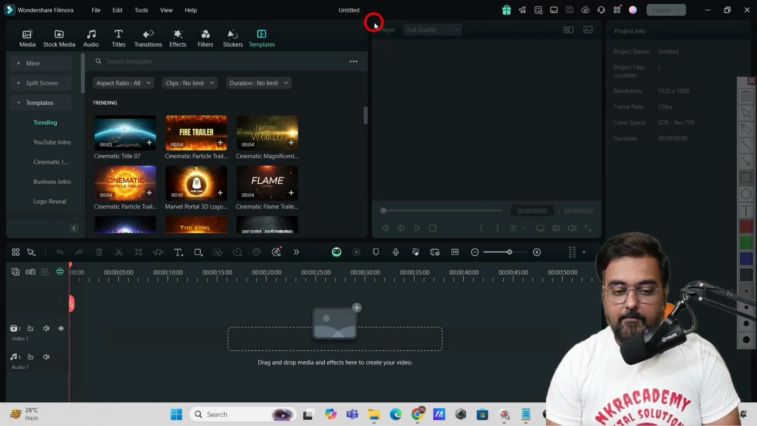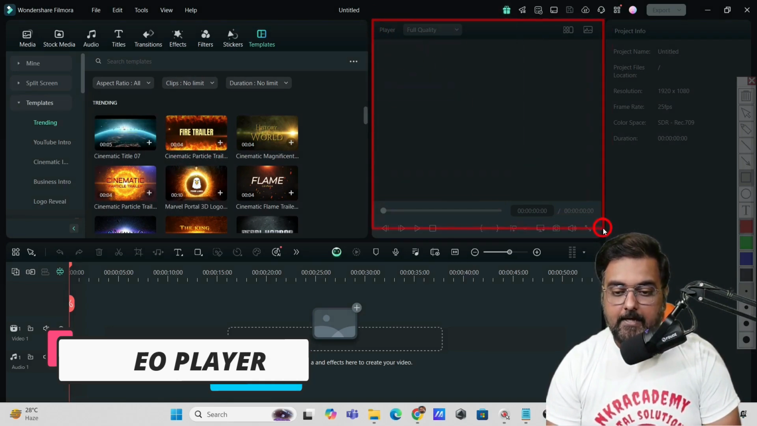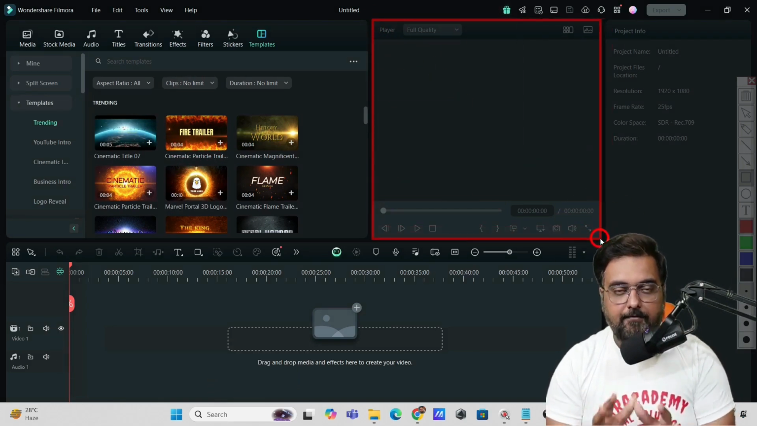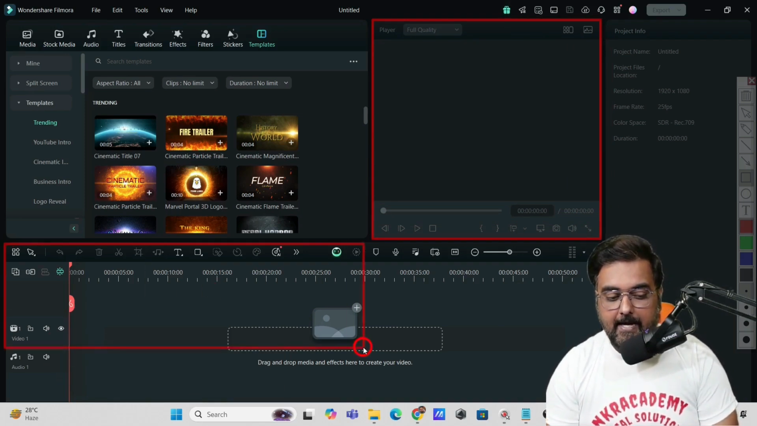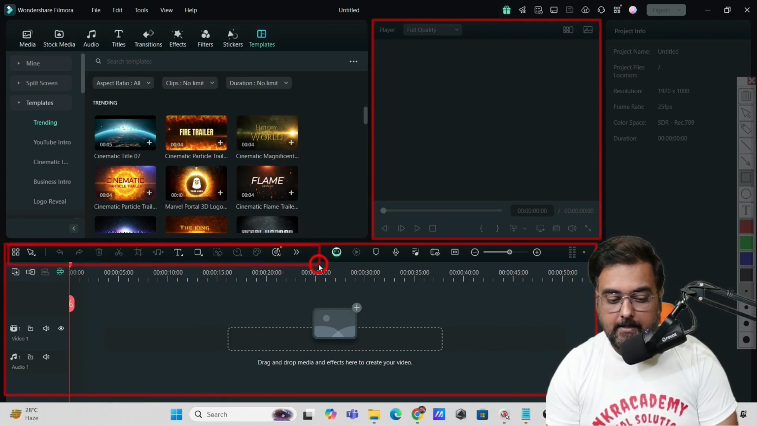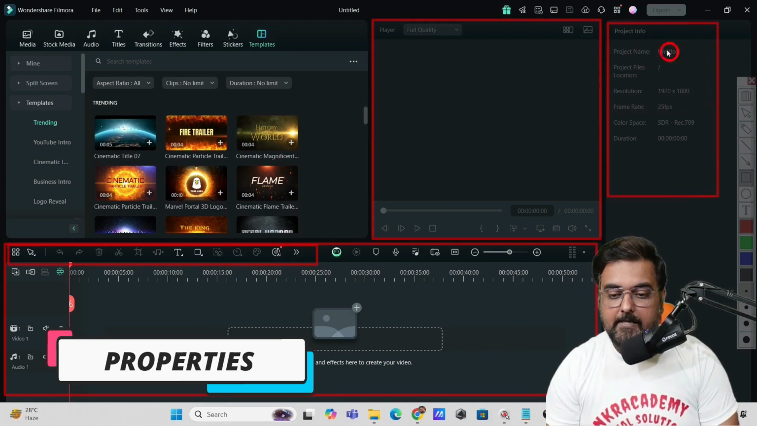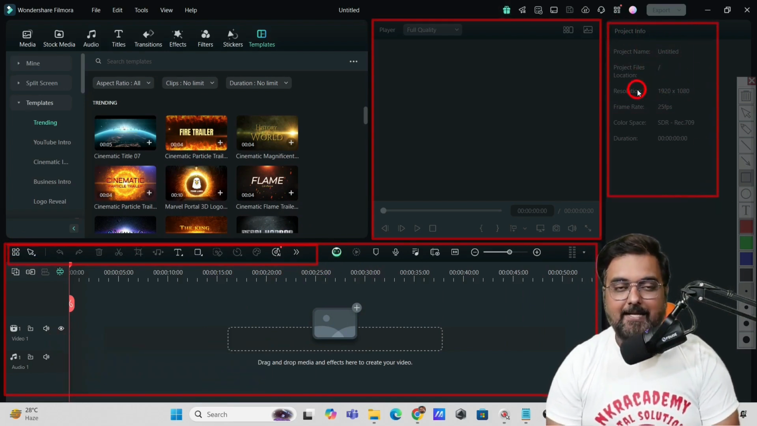Now, right in between over here, you can see this is the player. So in here, you are going to get a preview of exactly what your project looks like, right? In here, there's the timeline, again, a drag and drop timeline where you can find many tools. The tools are available on this slot over here, right? And then on the right hand side, depending on what you select, the properties would come up over here. So that is overall a walkthrough of the interface of Filmora 14.